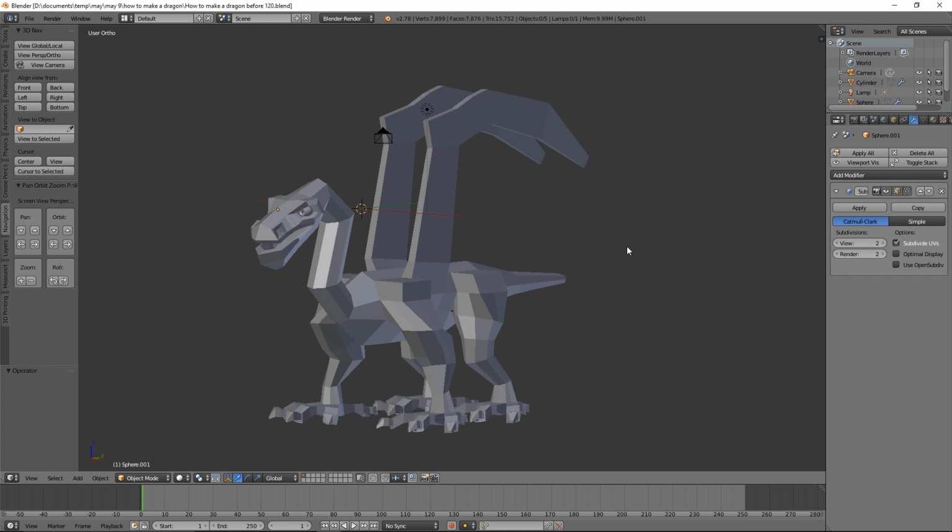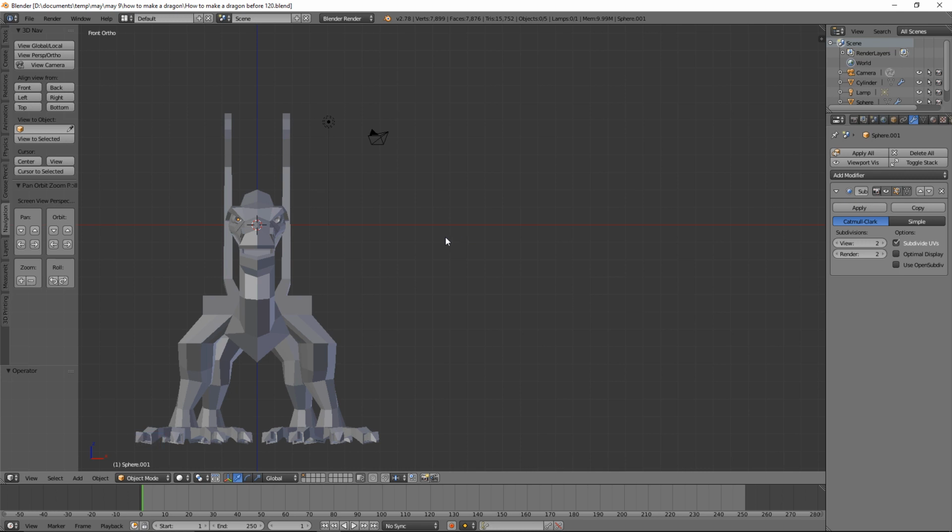Okay, our dragon is coming along. Let's give him some teeth. So we're going to click here to go to front view. I'm then going to right click here to put the 3D cursor there. I put the 3D cursor there because in Blender where the 3D cursor is at is where objects tend to come into Blender at.